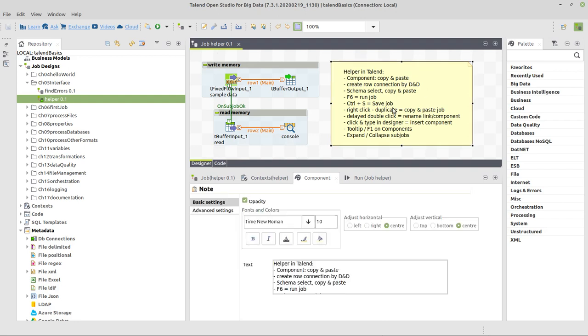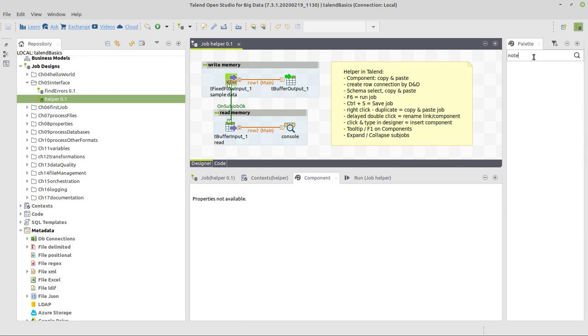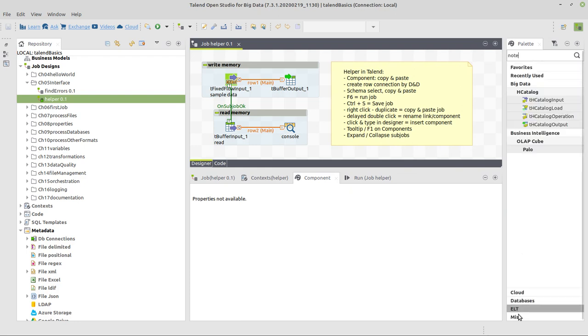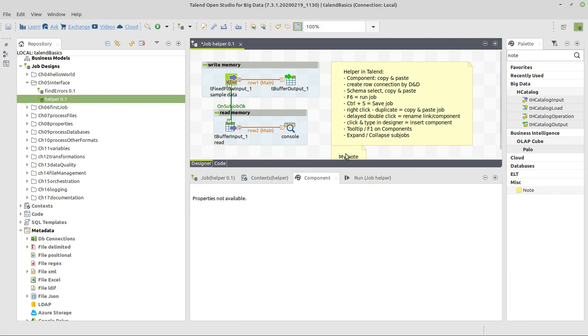This component is what is called a help component. It's like a small post-it that you can put in your job to write some text there, like here, and the explanation or the notes on what I actually wanted to tell you. The note component is certainly the only one you can only find in Talend. You find it here, you put it in your job, and you can change the text, its size, its position, etc.